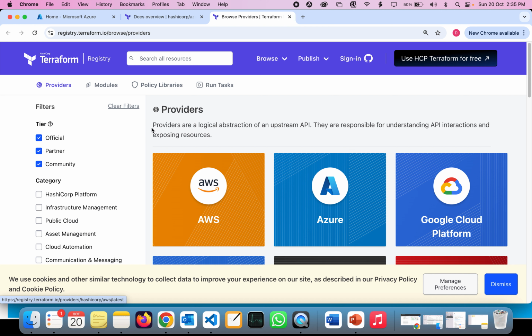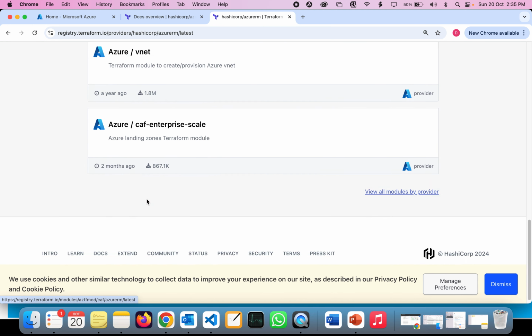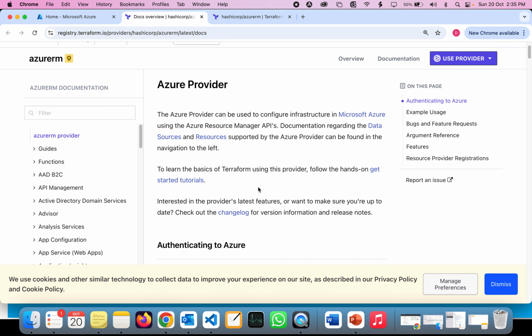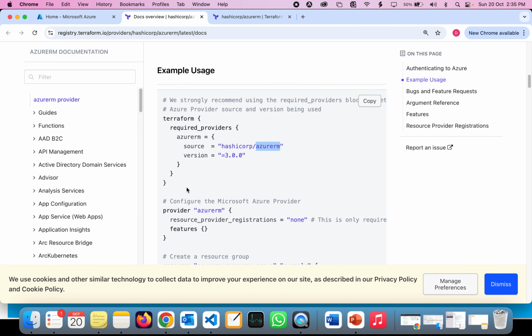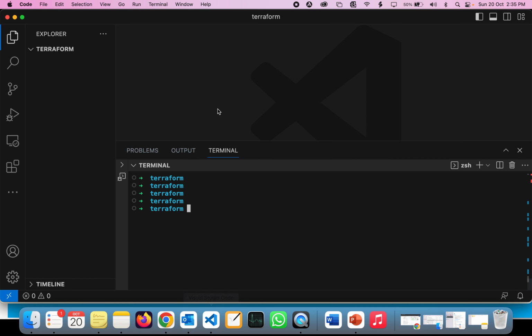If you want to go to the providers, you can click here and it will take you here. So this is the provider. If you want to see how to configure this provider, you can search here. So this is what you are going to do to make this work. Okay, so let's go to our Visual Studio Code.